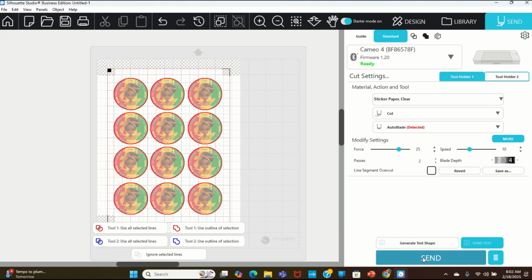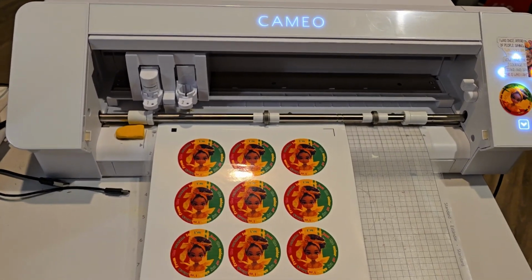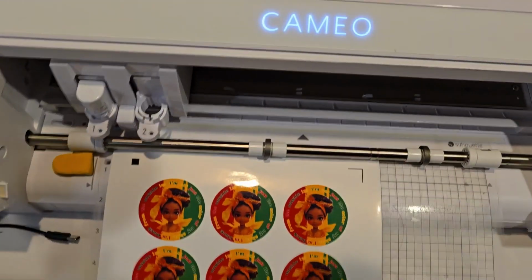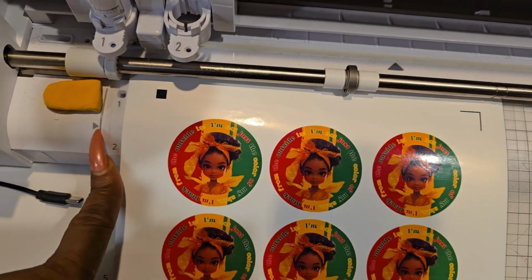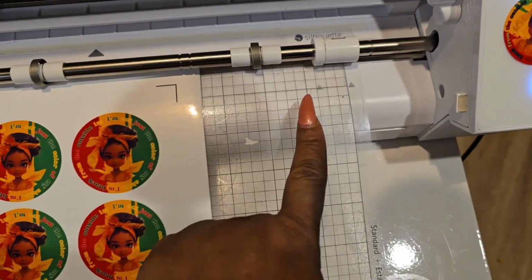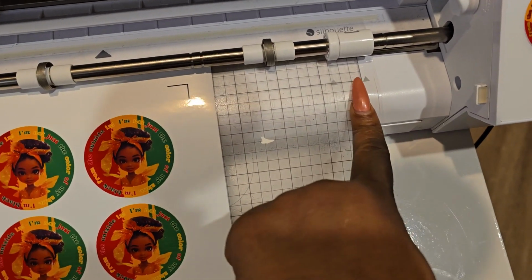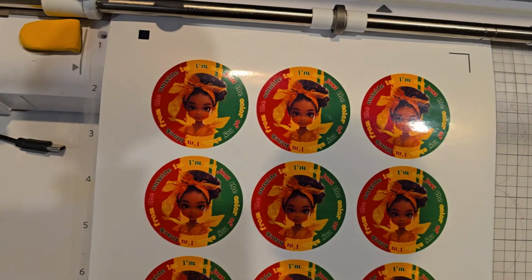Then I'm going to click on send. But before I do that, I'm going to go over to where you can get the visuals. All right, guys, before I hit send, I just want to give you the visuals. When you put your mat in, you want to get your mat lined up with that first arrow here and that last arrow right there. You want to make sure that it's lined up properly.